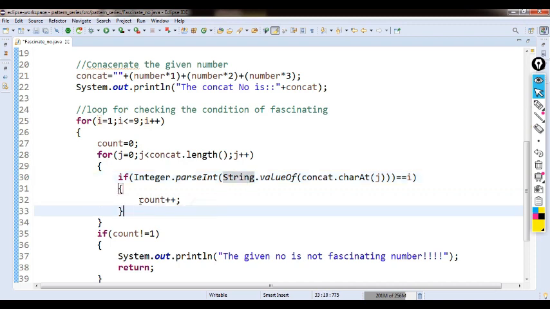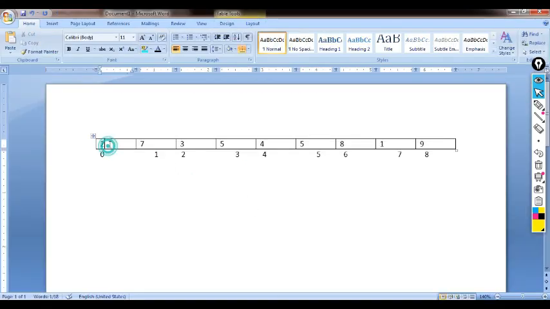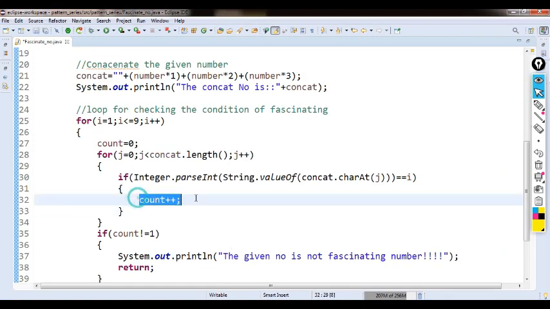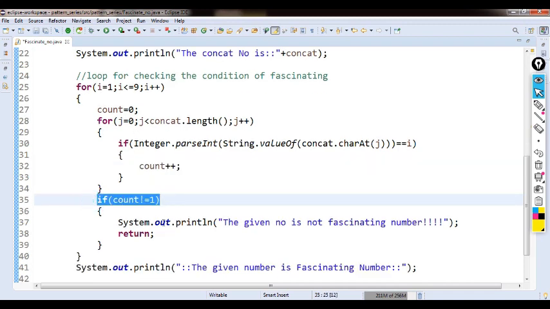After comparing, count plus plus. The initial value of count is 0. So when we come across this, we get the value of count equal to 1. Here we check the occurrence of 1 in the string. So the output is 1 time. So here count plus plus, so the value of count is equal to 1. After this loop executes, we check the condition count is not equal to 1.